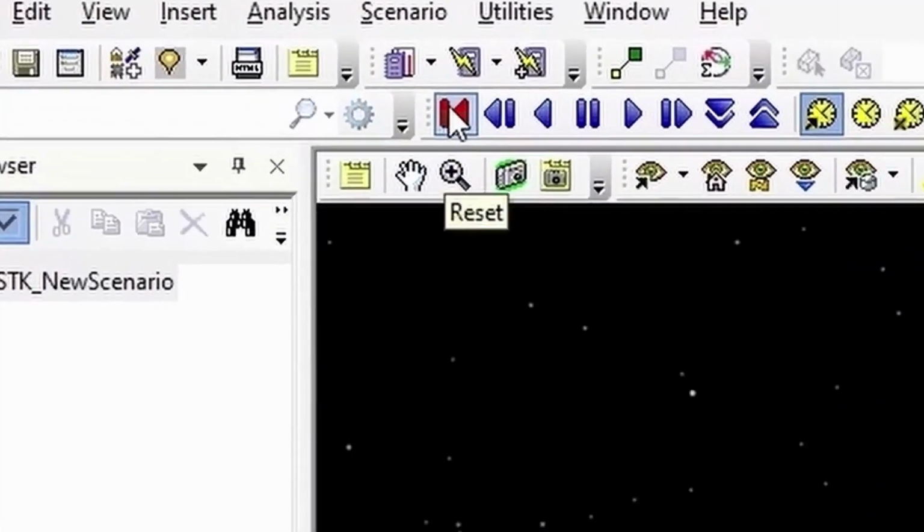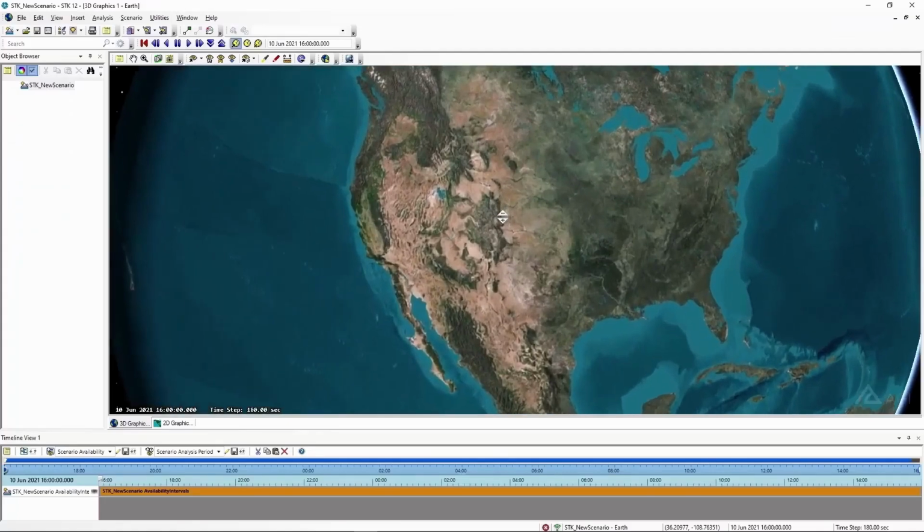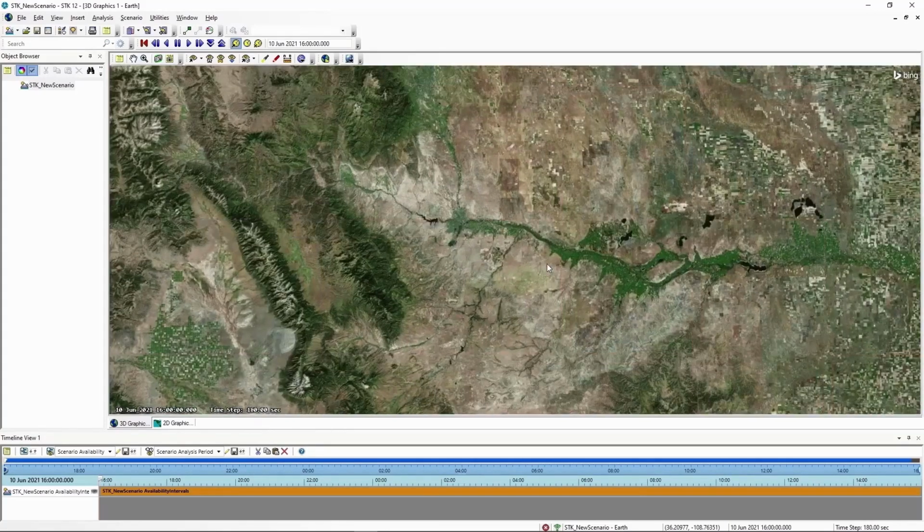I'm going to reset by clicking this red reset button in the animation toolbar. And I'm going to start zooming way down close to the ground. And when I do this, as I get closer to the ground, you're going to see a tiling effect.